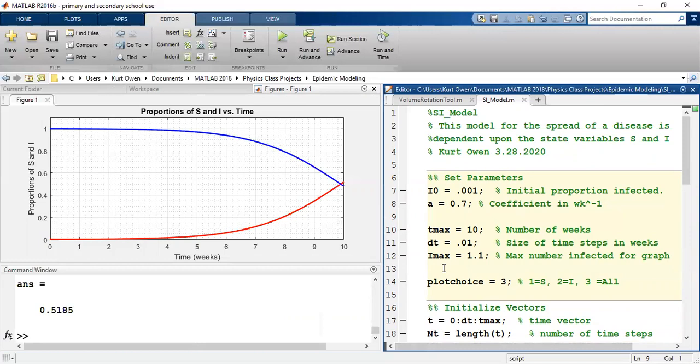So that makes the model work for any population size, and it makes the math a lot easier to work with. Okay, so that ends the coding that we need to do. Use this code to answer some of the homework questions.